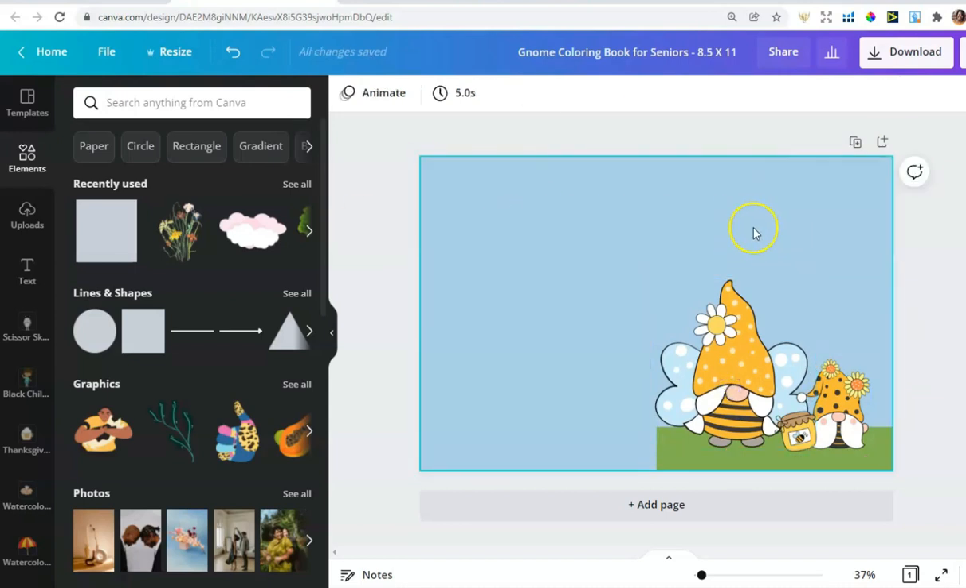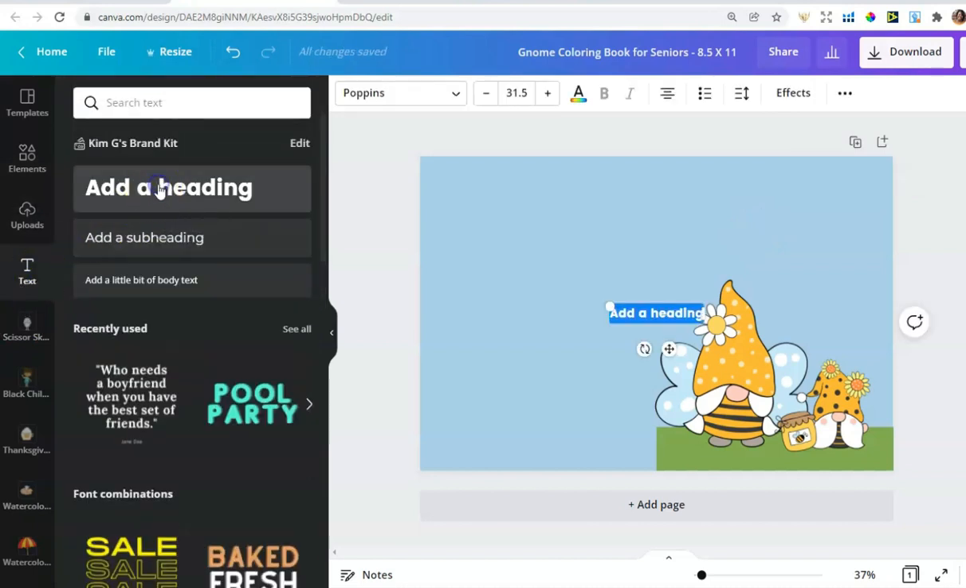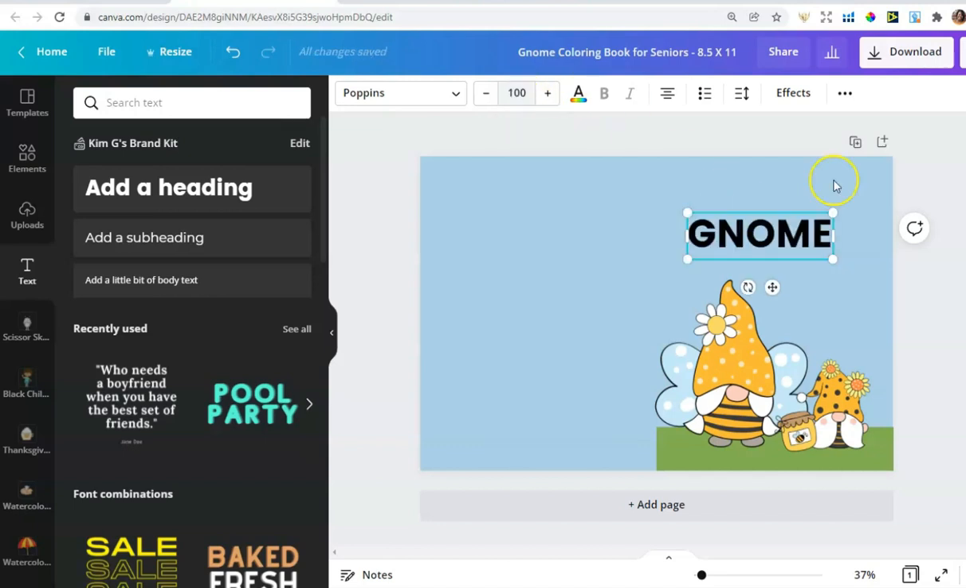Okay, so now I'm going to add a title to this book. So to do that, I'm just going to go to text. I'm going to go to add a heading, and I'm going to start typing my text. So I'm going to do gnome, and I'm going to make this at about a size 100 because it is for seniors. Okay, now I'm going to change the font.